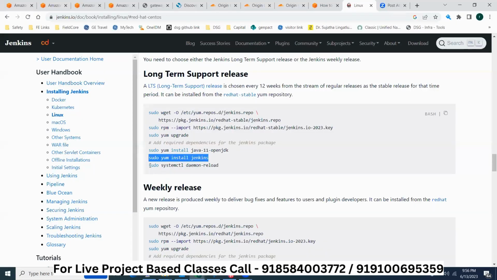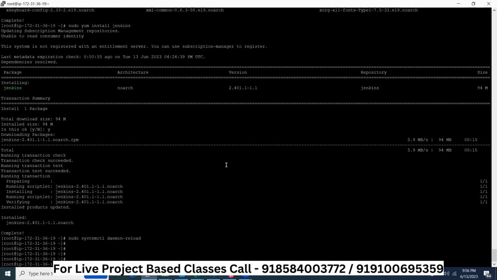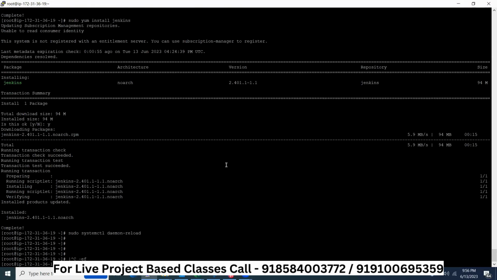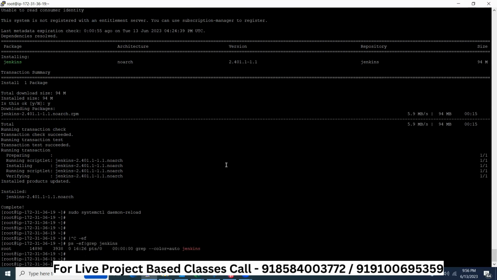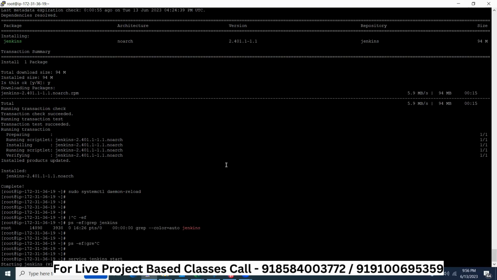Okay. Now once that is done, we will try to reload the daemon. Now we see if Jenkins is up or not. It's not up. So let us start the Jenkins, service Jenkins start.